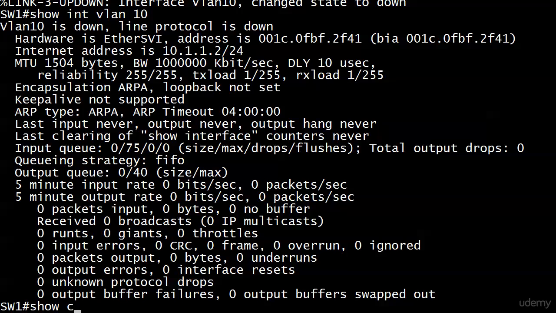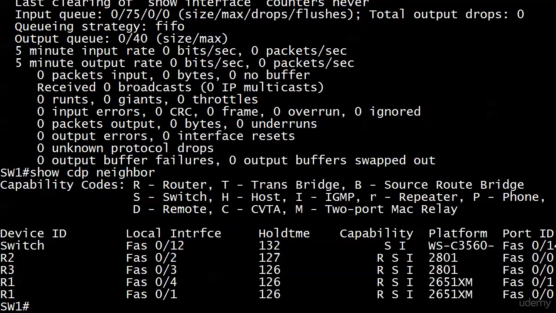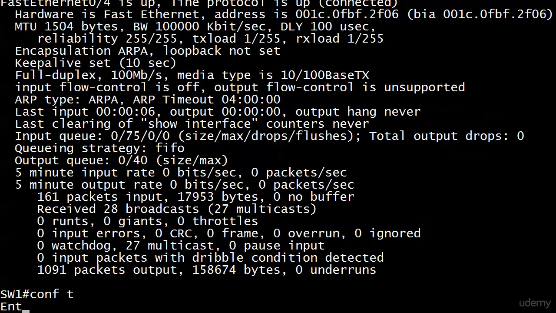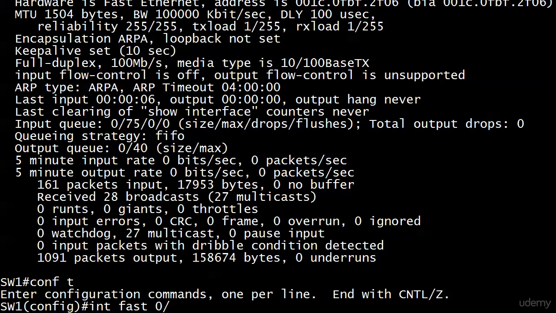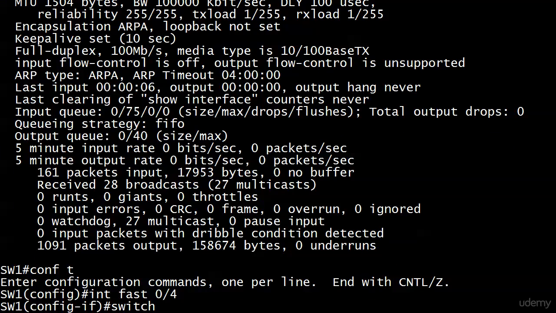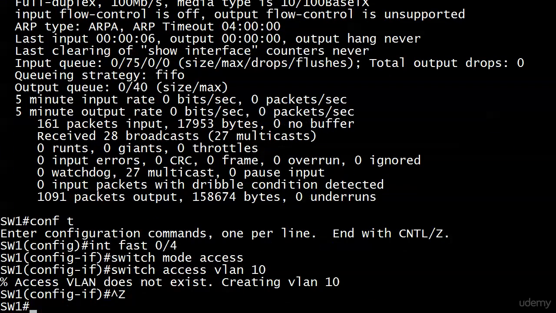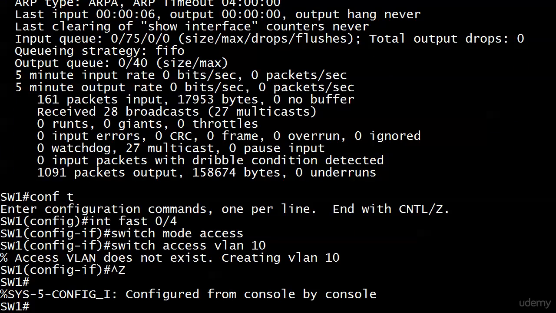So what we will do here is I'll run show CDP neighbor to verify. I'm going to take that other port from router 1, the one that's connected to local Fast Ethernet 0/4, and I'm going to put that in VLAN 10. And just for fun, before I do so, we see at the very top line that particular interface is up and up. So let's do this thing. Fast 0/4. I'll go ahead and make it an access port while I'm here. So it belongs to one VLAN and one VLAN only. And that will be VLAN 10. We got the message again, access VLAN does not exist, creating VLAN 10.